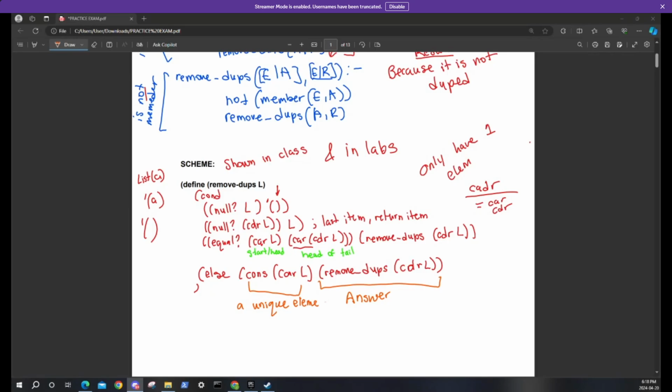Yeah, I think that is another solution. Actually, I have all of the solutions. This would only work if the list is sorted. That's true. And there is a sort function in Scheme. Yeah, I think there is.